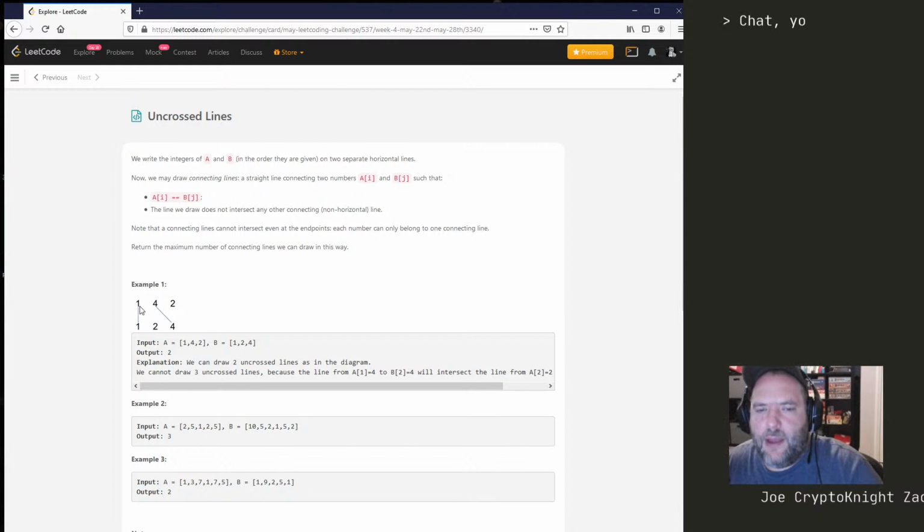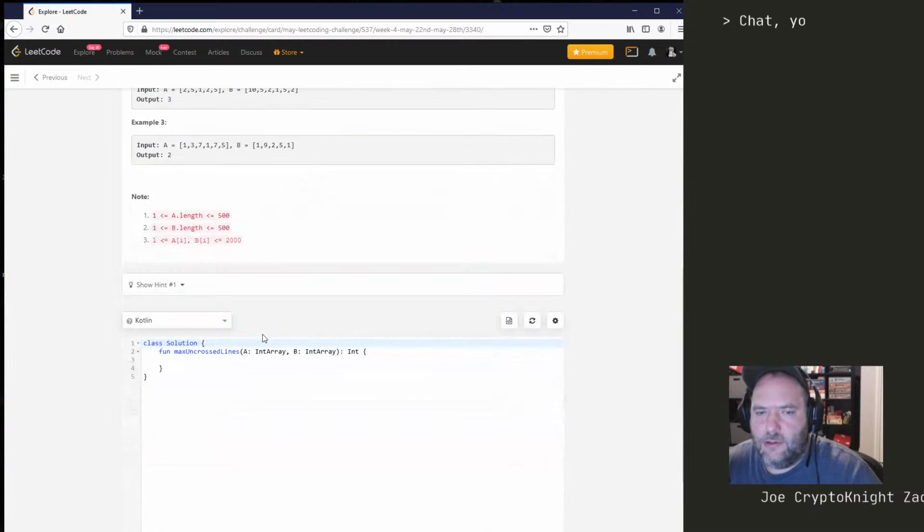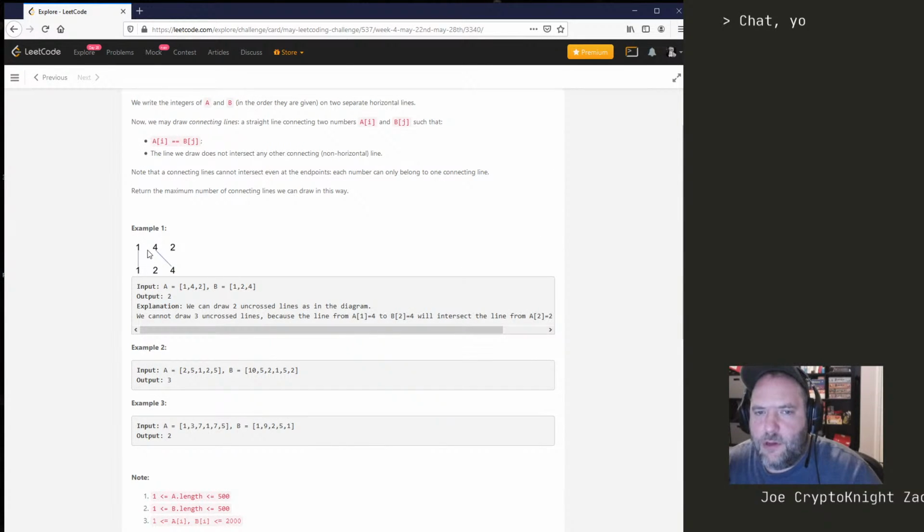So in this example, we have an array 1, 4, 2 and one that's 1, 2, 4. We see that we can connect the 1 and the 1 and the 4 and the 4 without them crossing. So the answer is 2. This is a really simple example, but we don't have any other examples. We can imagine if the 4 was before that, then the answer would be 1 because we can't go back past a line that we've already drawn.